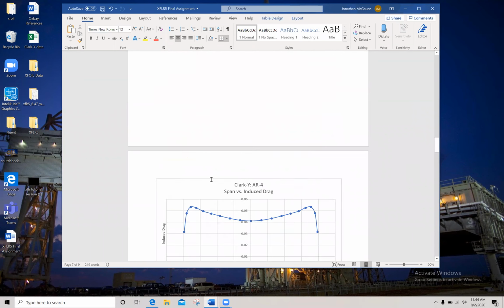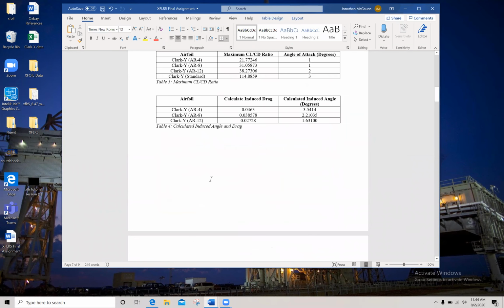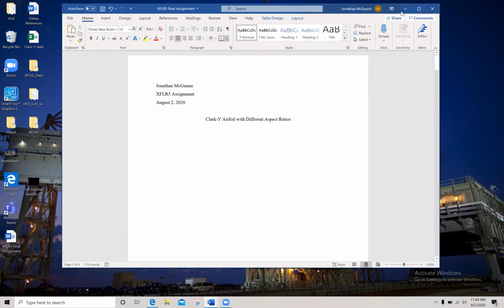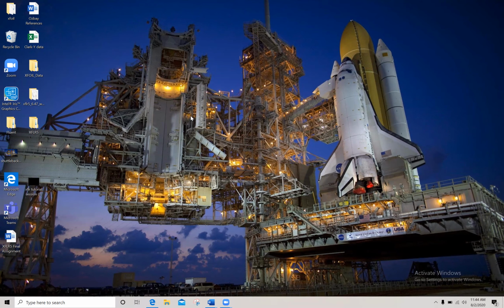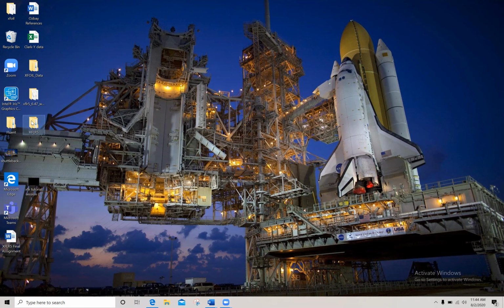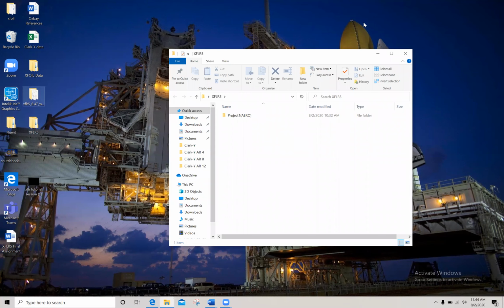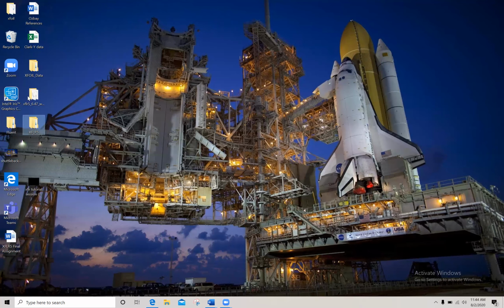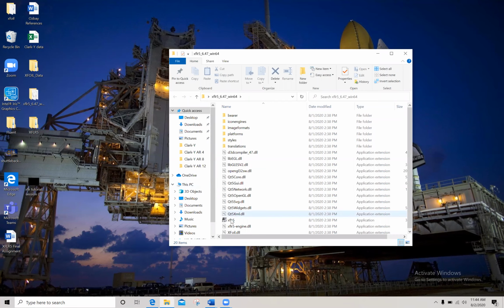All the data points look good. There's been no issues with convergence. Everything looked okay. So I still have to finish the report. But anyways, let me get into the tutorial on how I did everything. So once you have XFLR5 downloaded, you can just open it up.